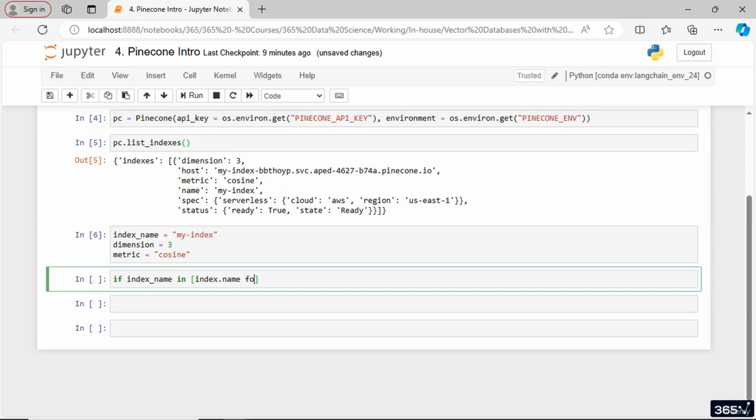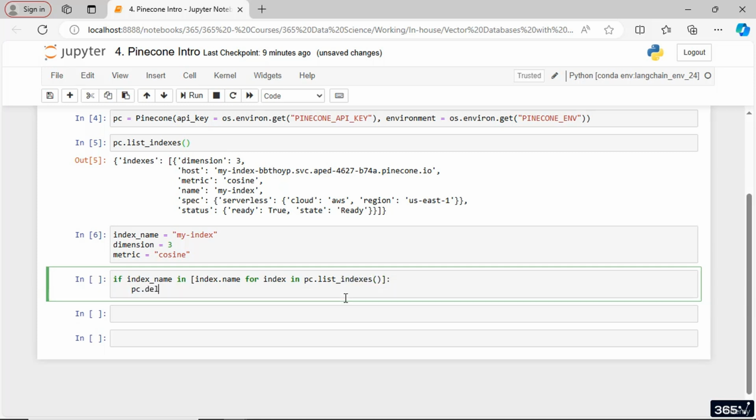To check that, we'll use a list comprehension, iterating over the indexes that we currently have. At first glance, this code might seem complex, but it's actually quite straightforward. The listIndexes function call retrieves the indexes currently managed by Pinecone. What we get back are index objects.